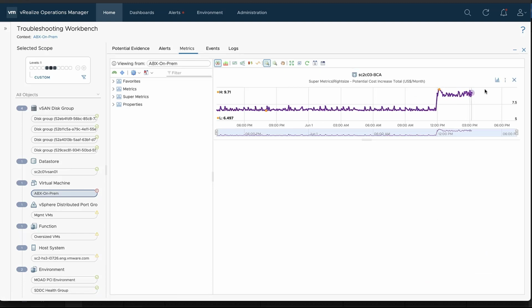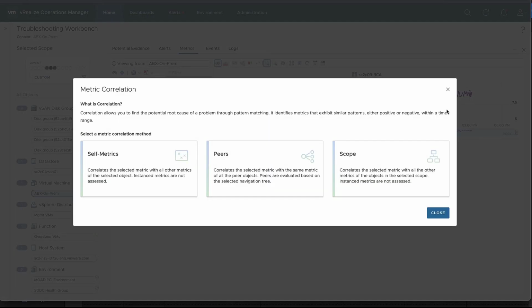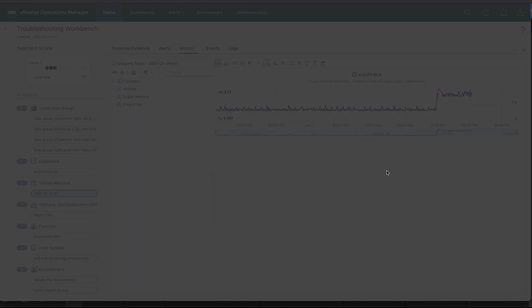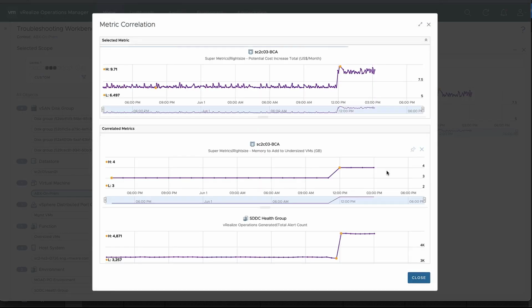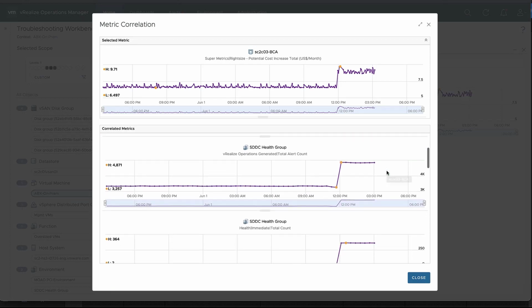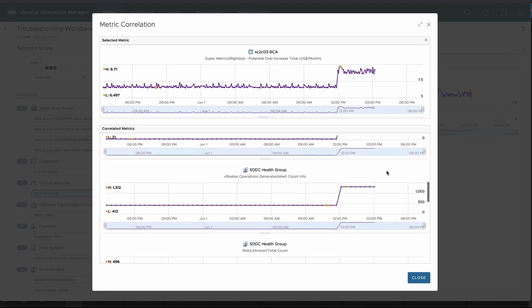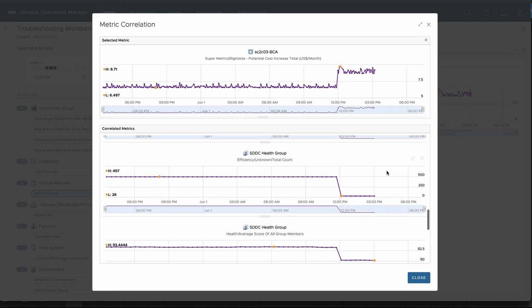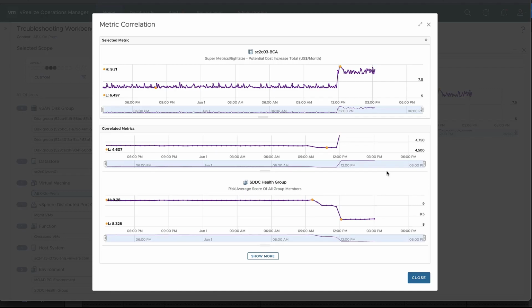Now we can do the third of our correlation features. Using our correlation, we can take this correlation by scope. This is going to take all of our metrics that are in the same scope that we're using for our troubleshooting workbench session. And if we change that, let's see what pops up here. We've got a couple other things we could look at. It looks like some alerts that we can look at within that same scope.